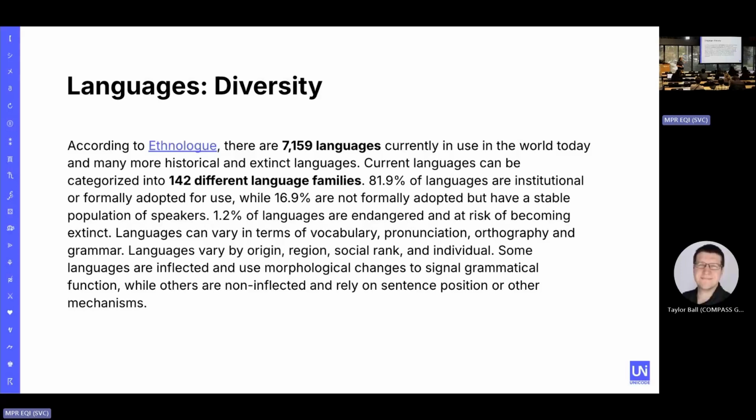Languages can vary in terms of vocabulary, pronunciation, orthography, and grammar, and languages tend to vary according to origin, region, social rank, and individual preferences. Some languages are highly inflected and change the form of words in order to signify grammatical relationships, while others are completely uninflected, like Chinese, which doesn't change the form of words, but just moves them around differently in the sentence and uses particles and things like that to indicate grammatical relationships.